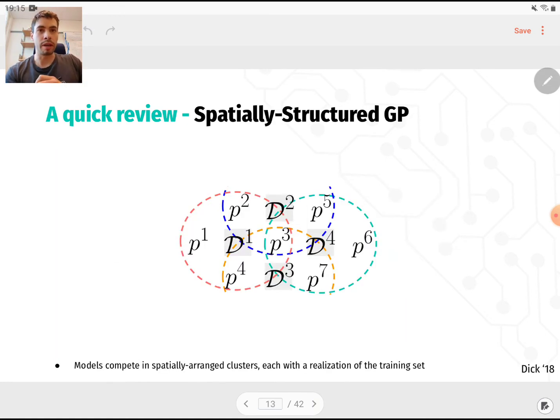Another work is the one by Grandick, where your population is arranged spatially according to some graph structure, and there are clusters where a bootstrap sample is in the center of the cluster, and population members compete to be good according to the bootstrap sample. And then your ensemble is going to be made from the best models found across different clusters.